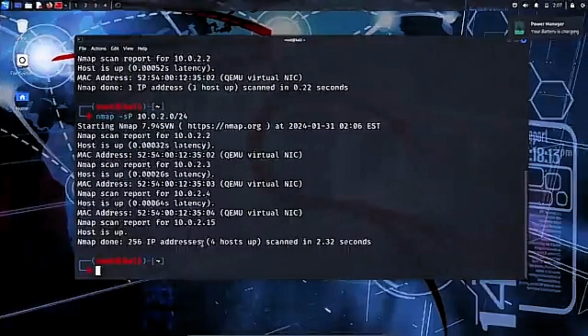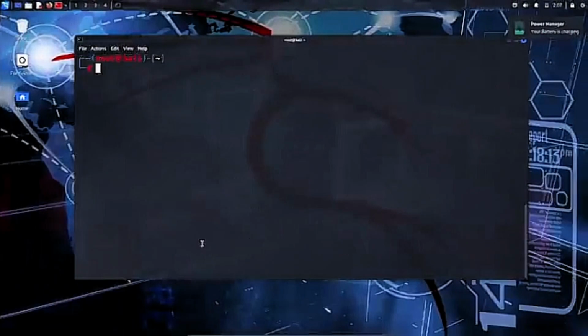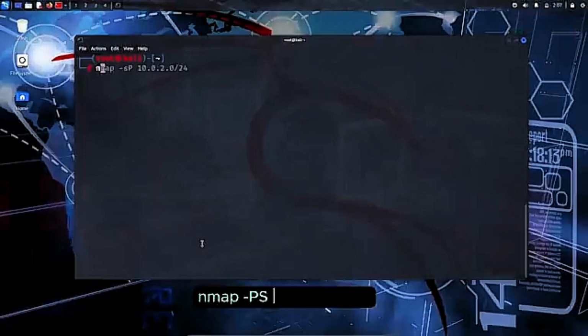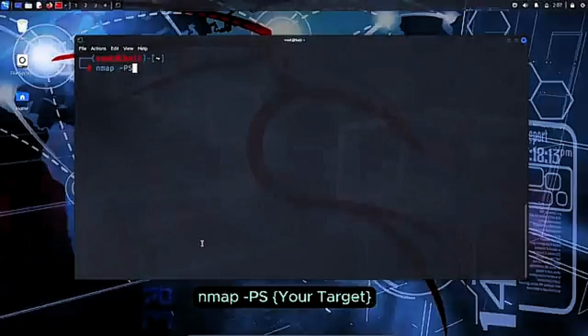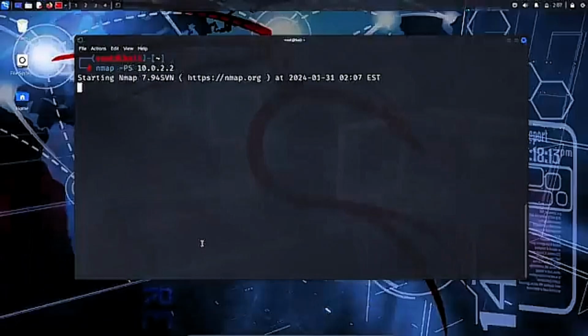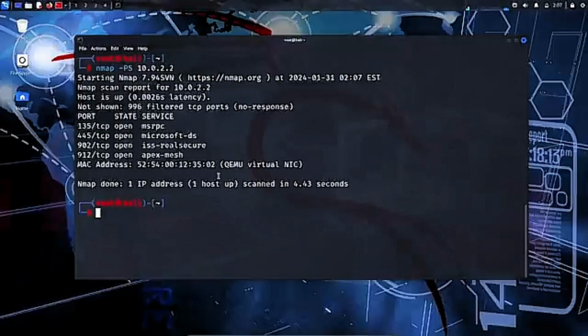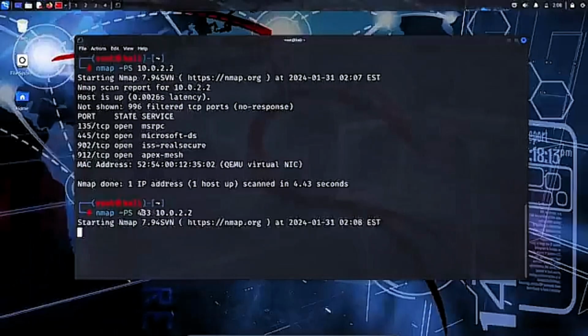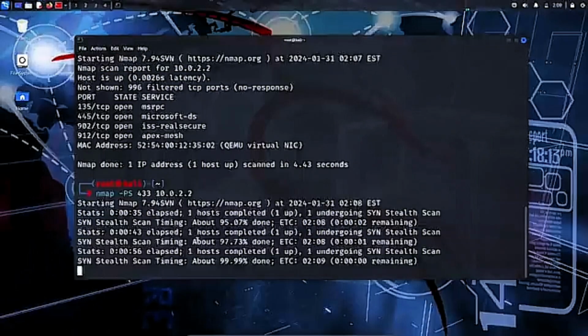Performing a TCP SYN ping can be a handy alternative, especially when standard ICMP pings are blocked. Here's how to use the -PS option in Nmap. Nmap -PS, your target. The -PS option initiates a TCP SYN ping by sending a SYN packet to the target system, and then listens for a response on the specified ports, if you specified ports. This approach is particularly effective for systems configured to block standard ICMP pings. By default, if no specific ports are provided, the ping is sent to port 80. This method provides a reliable way to discover live hosts and assess network connectivity without relying on ICMP.